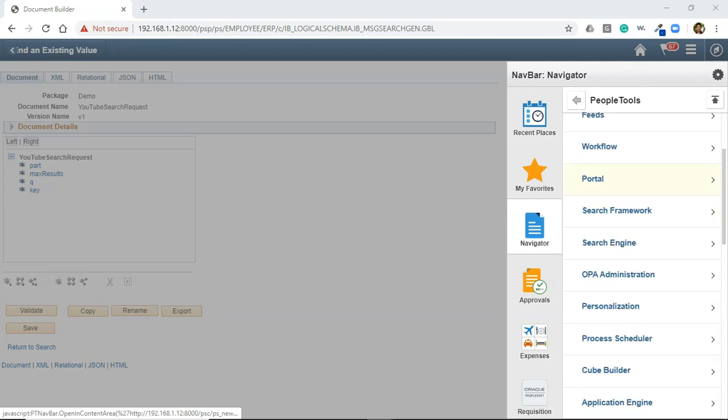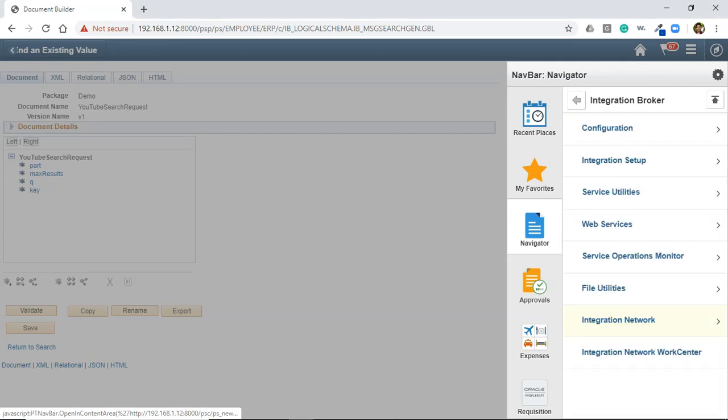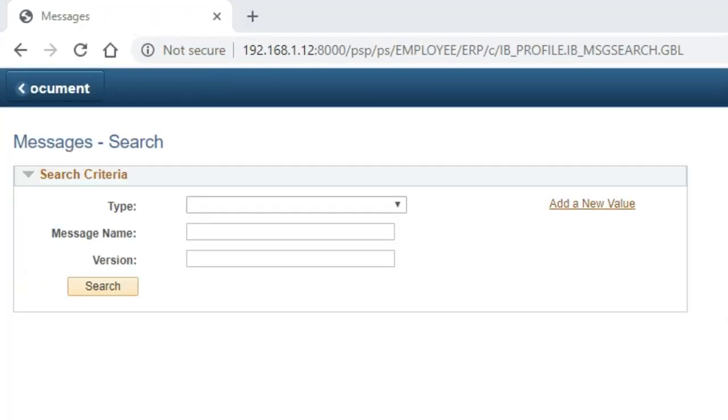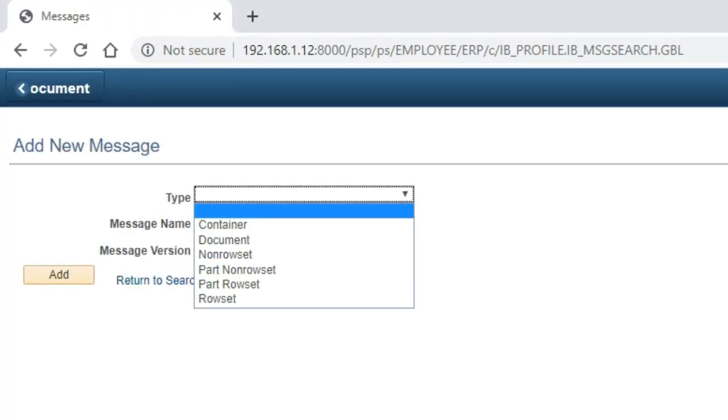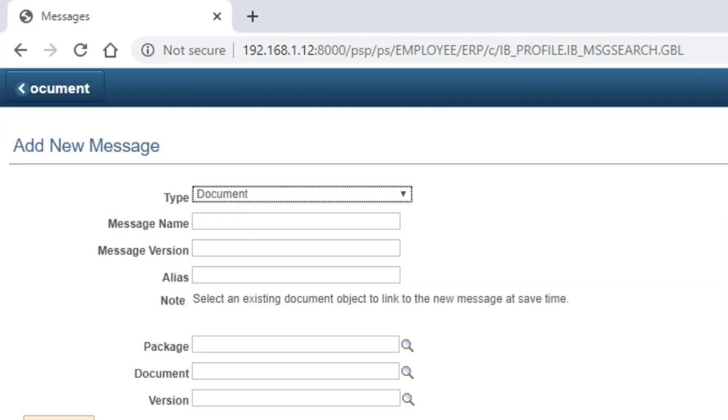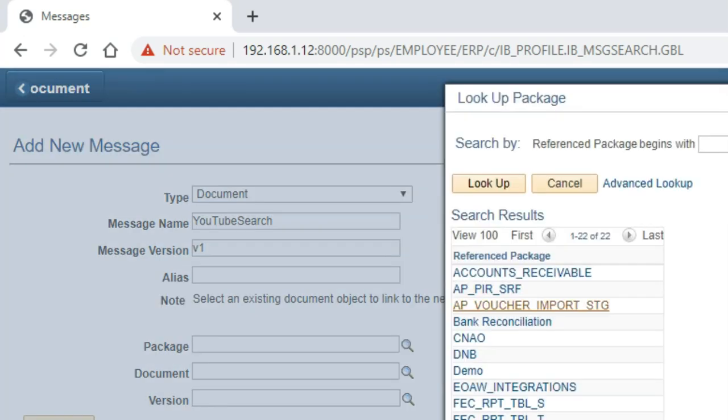Navigate to People Tools, Integration Broker, Integration Setup, Messages. Click on Add a New Value. Message type is a document and you can give a name for your message. I would say YouTube search. I would say version 1 and select the package we created before.